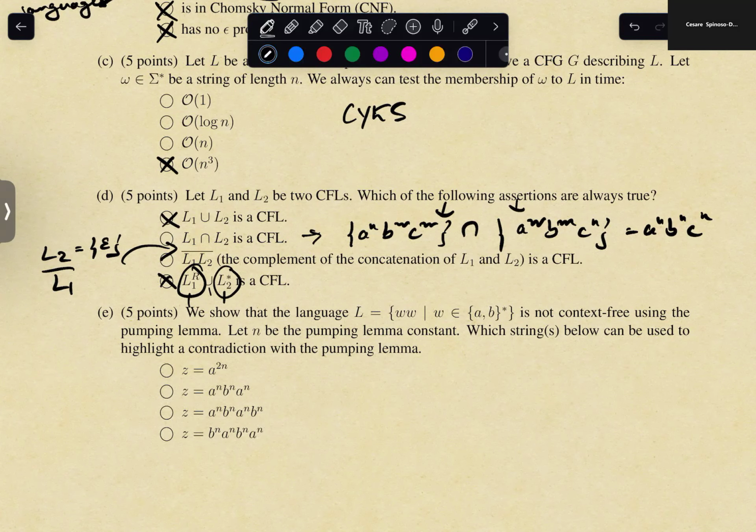Lastly, we want to show that WW is not a context-free language using the pumping lemma. This question was why, in one of the tutorial videos, there was WWW, right? It was kind of on purpose. You'll recall from this video, you can't do something like a^3p. So it's the same idea here. You can't do something like a^2n, right? Same idea.